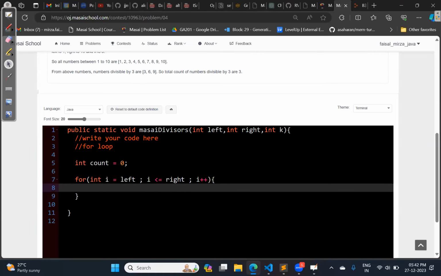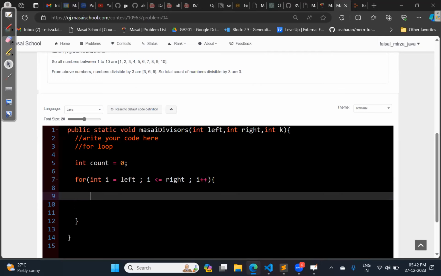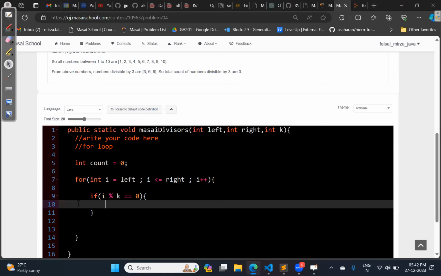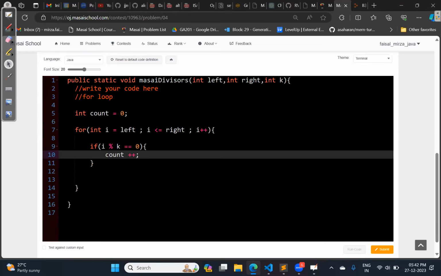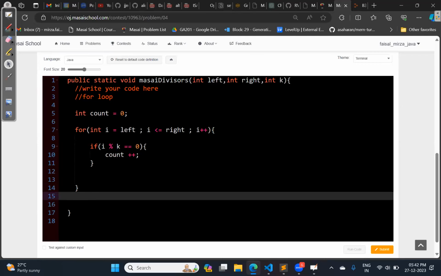And then we have to put one condition: if i modulus k equals 0, we do count plus plus. And outside of the loop, we have to print with System.out.println the count. Fine, this is the only thing we need to do.